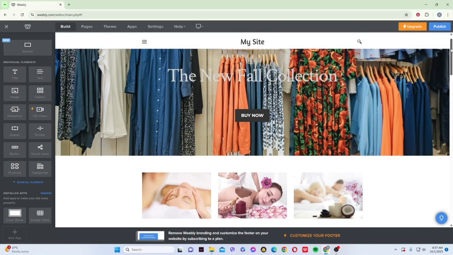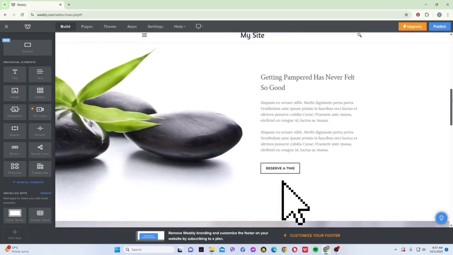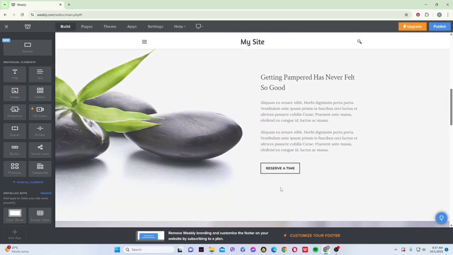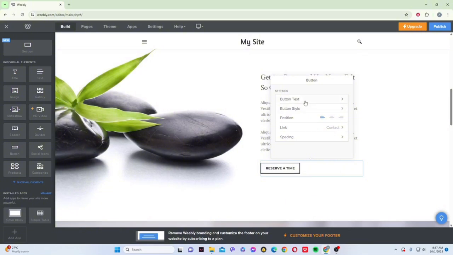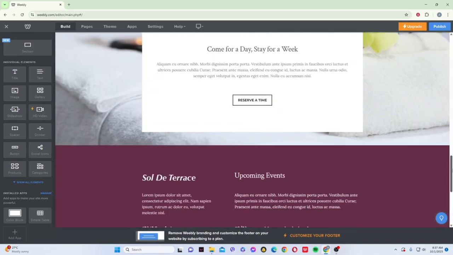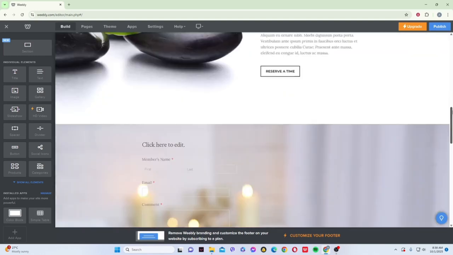Now you can scroll through your website and access different buttons, and to customize them, you can go click on it, change the button text, the style, position, and link, and spacing. You can do that to other buttons as much as you'd like to.